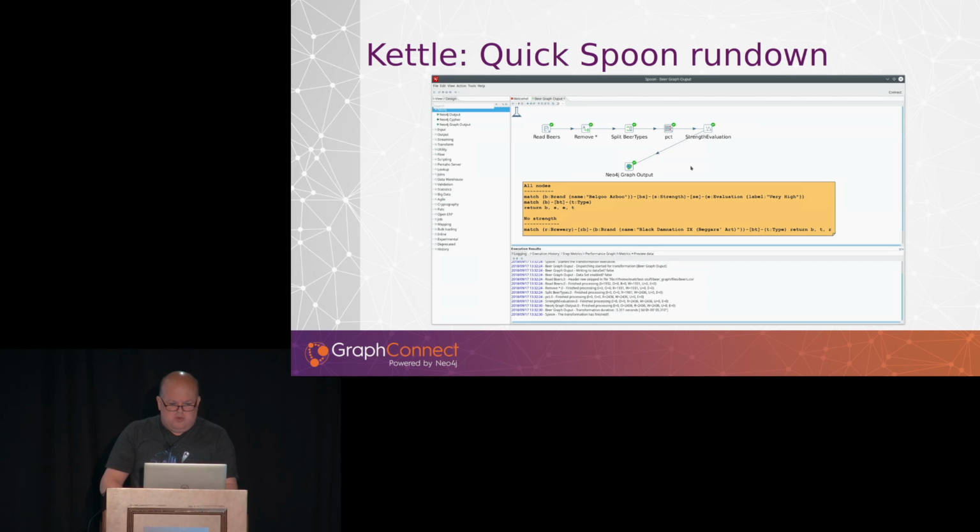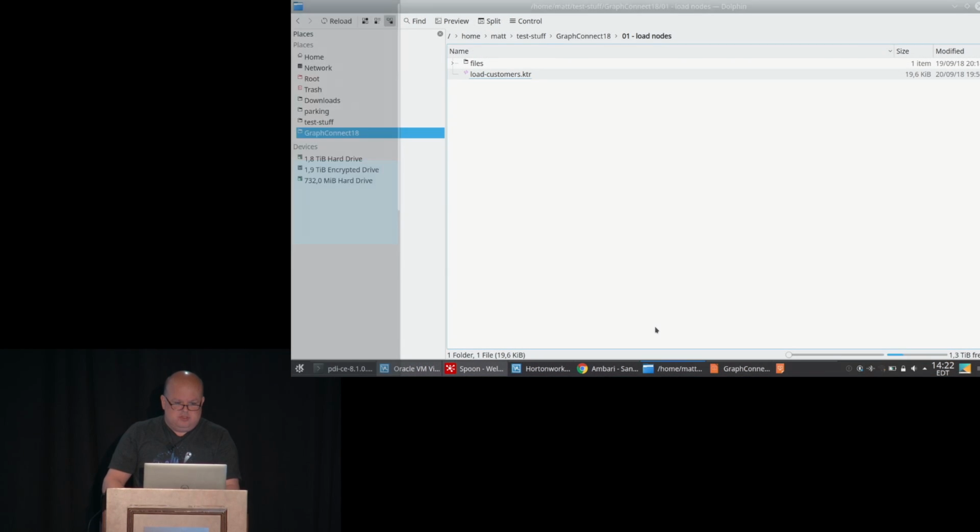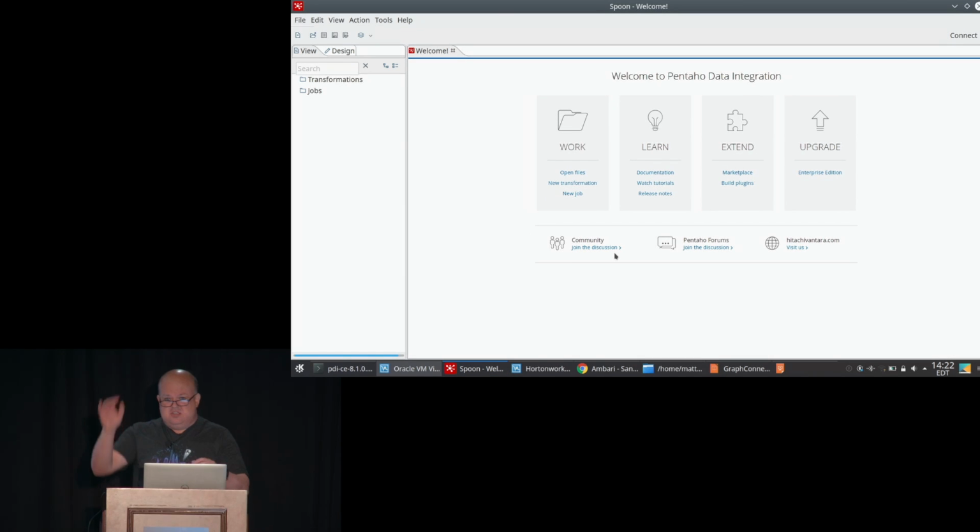Let me just quickly jump into Spoon so you can see what's going on. Can everybody see this? It's maybe small at the back, but there's room at the front.